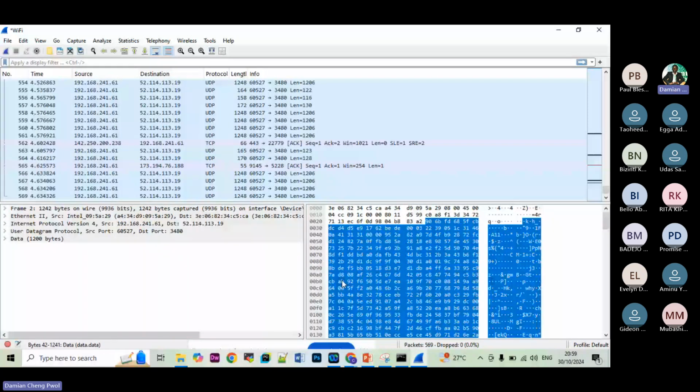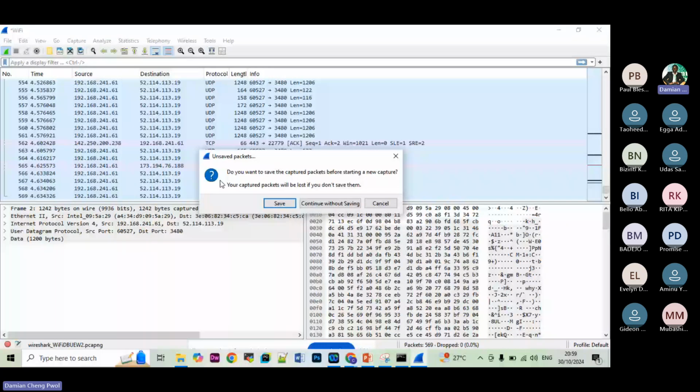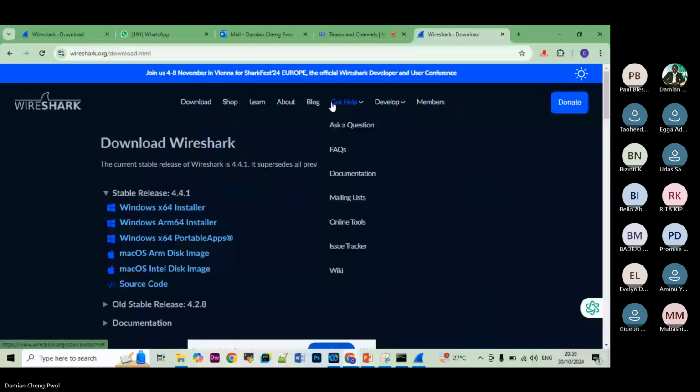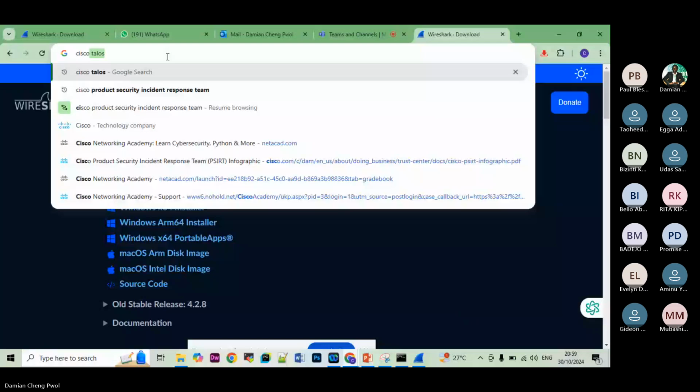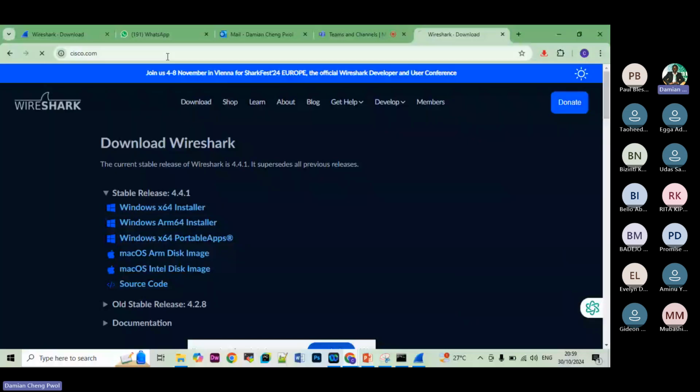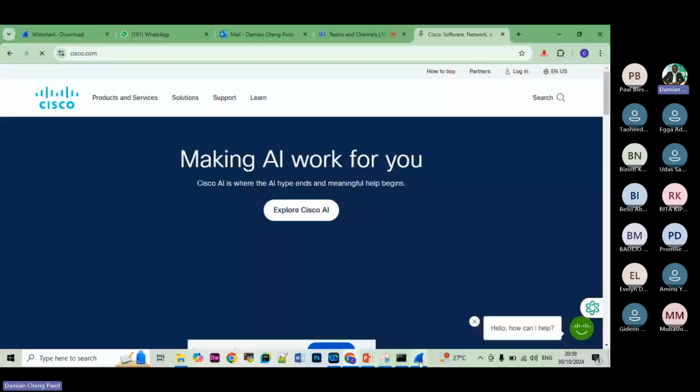First of all, let's start the capture. Okay, let's say continue without saving. So let's go to a site quickly, cisco.com. Enter. Allow it to load. When it has finished, we'll go back to our Wireshark and stop. So it has gone to that site. Let's quickly go back to Wireshark and stop that. So we have stopped that.